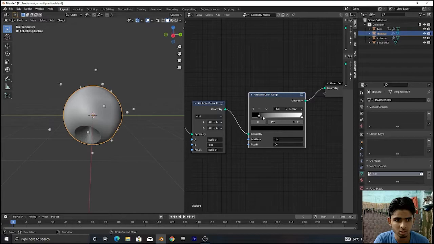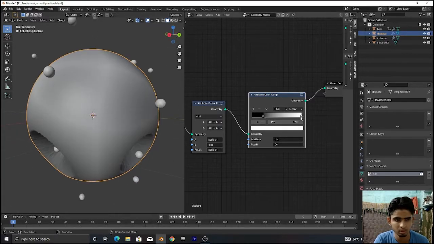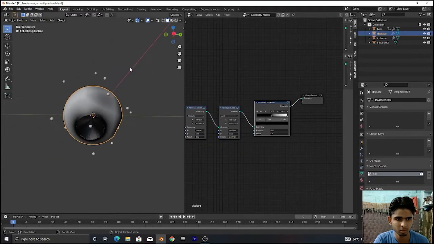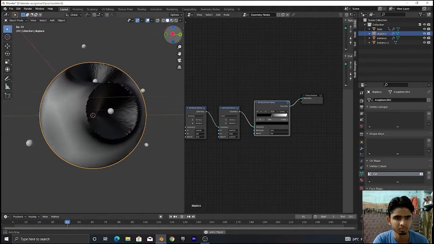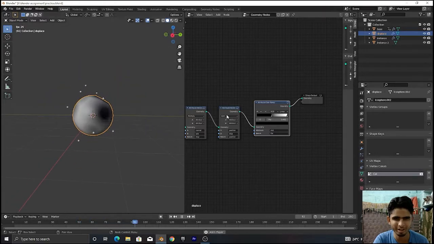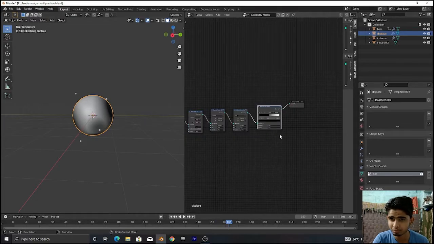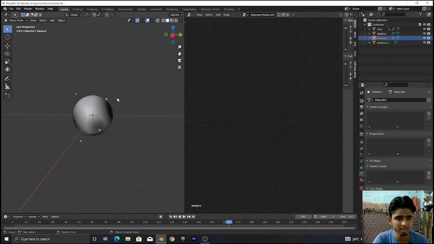Now just change the value. Now let's change the whole color. No, it's looking not perfect. Let's look at this. This is looking so weird, so what we do now, this is our instances. As you can see here, you can make it bigger and smaller also.